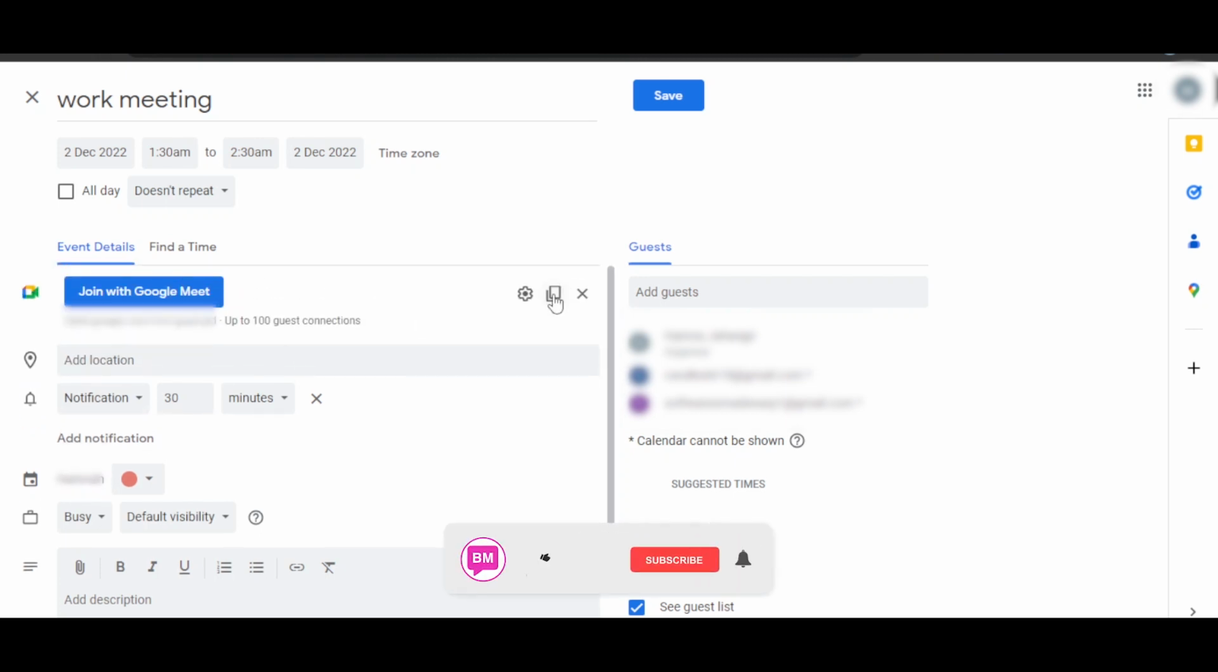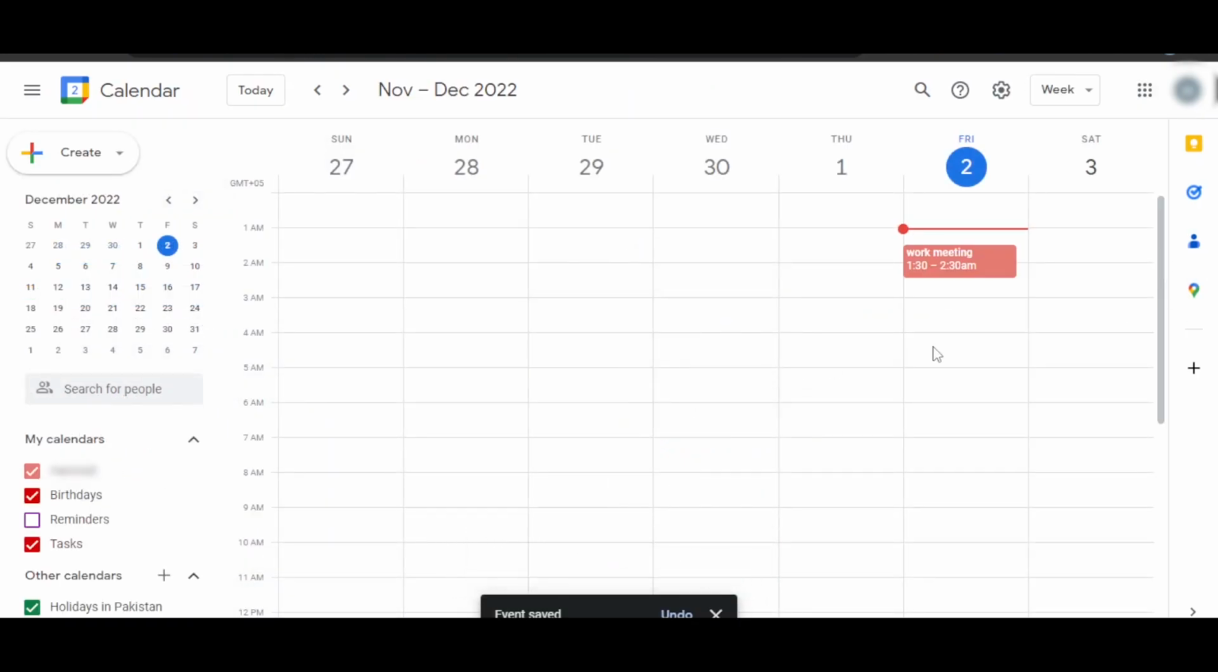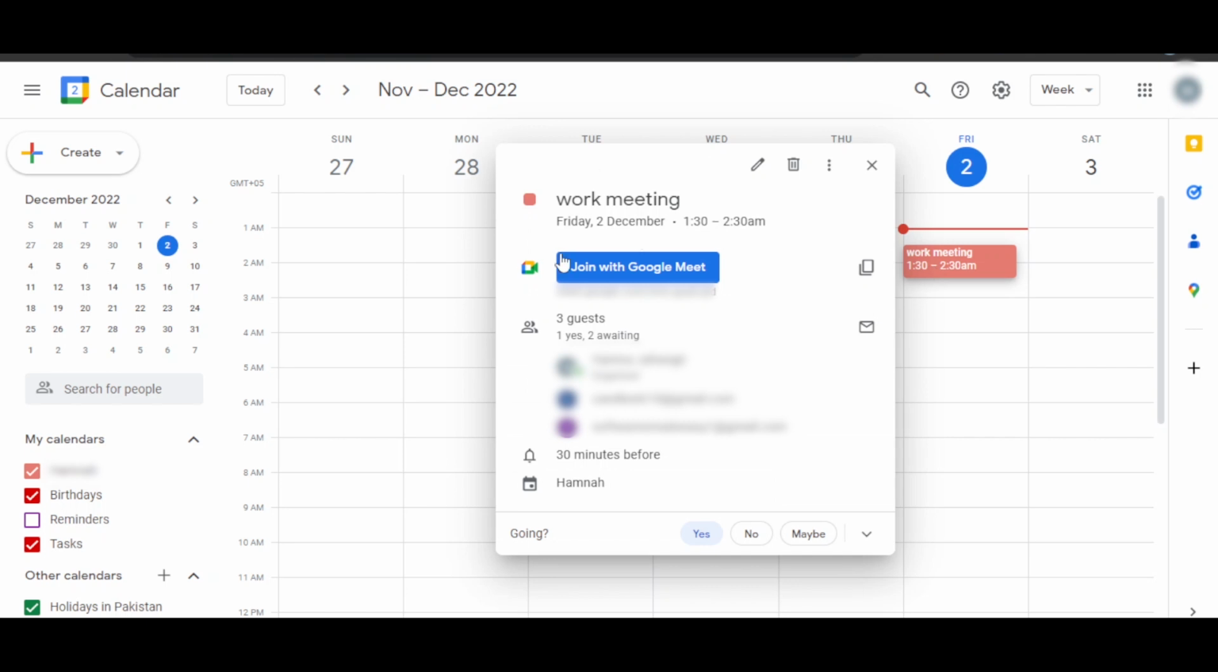This is going to be the link that we need to copy. Click on save and send. The invitation will be sent to your team members or family members that you want to invite. Here we have our meeting. If you want to join the meeting that you scheduled, you can go to your Google Calendar and access it anytime or click on join with Google Meet.